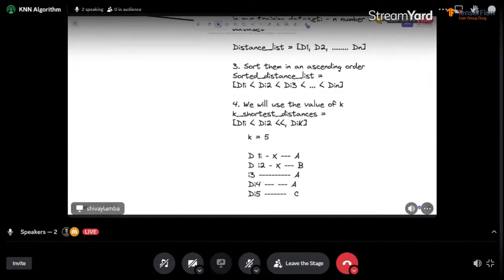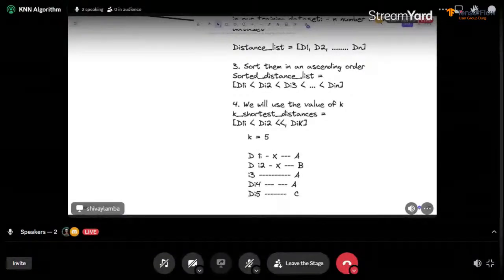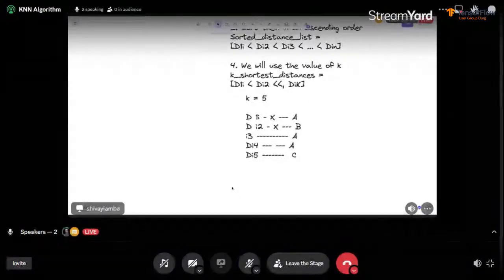So we now have this information, right? We have the information of which particular class each point belongs to. And then we calculate the 5 smallest distances. Now, this is where the final step of the algorithm comes into the picture.